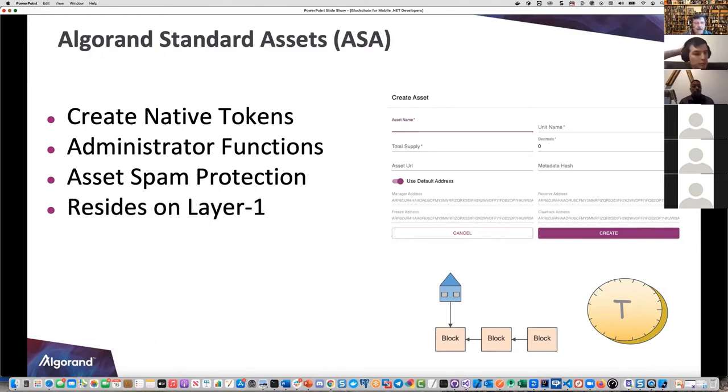And yes, we can, thanks a lot for putting that in the chat window. We can create NFTs as well with Algorand, and we'll talk about this momentarily. We're getting right up on that. So this resides on layer one.